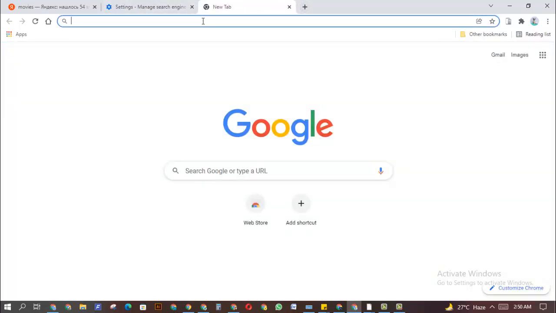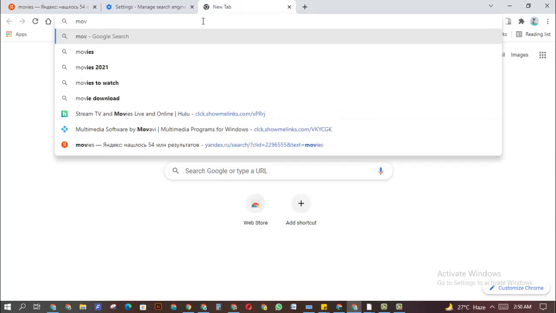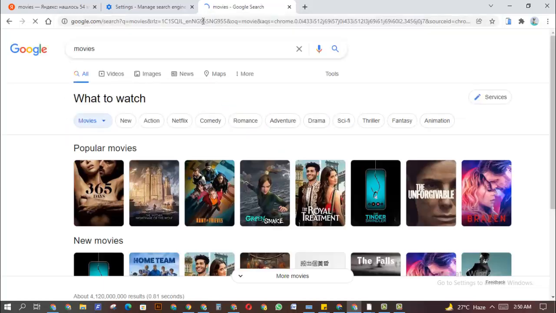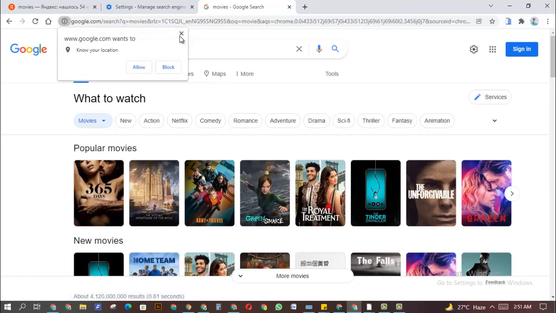Now let's check if this is working. Let's type movies again, and let's see. You can see now my default search engine is Google. As you can see, so this is how to change your default search engine in Chrome.